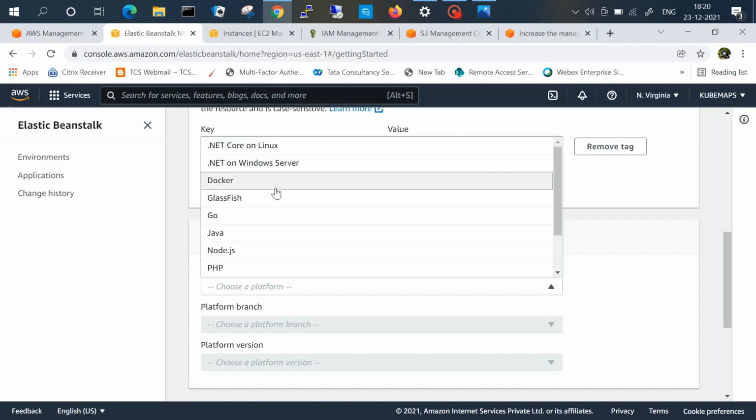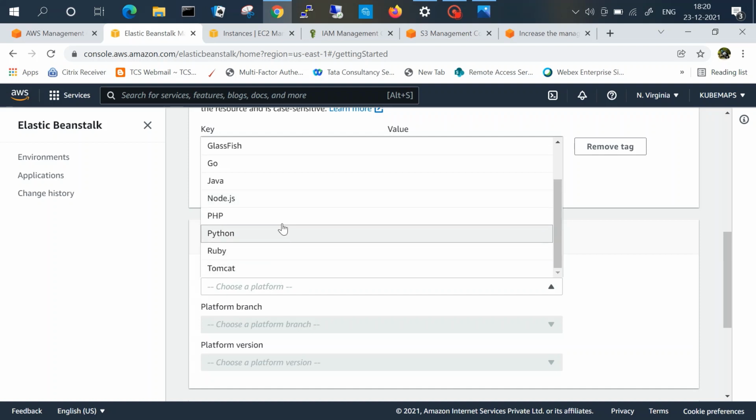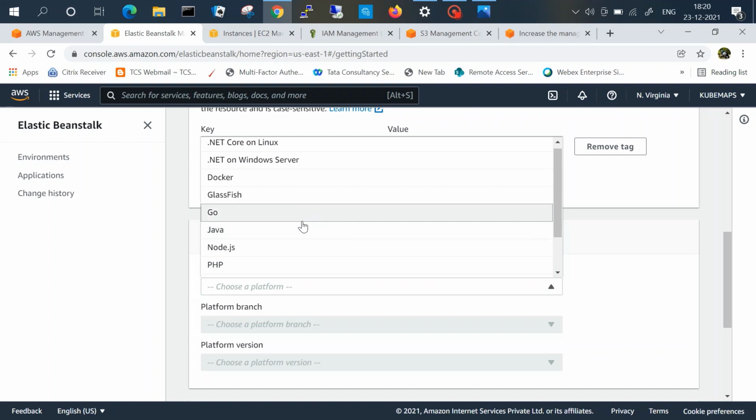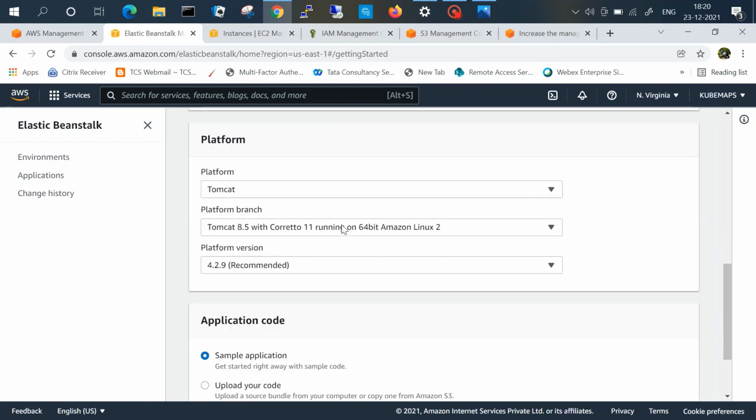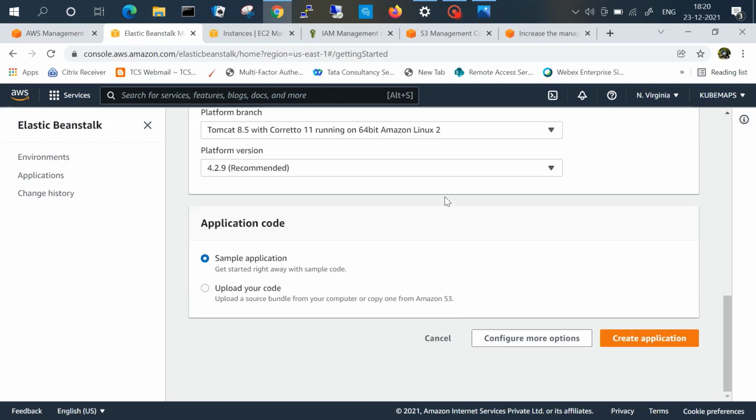.NET, Docker, Java, Node.js, PHP, Python, Ruby, Tomcat. You can select whichever platform you want for your application. In this demo, we'll take Tomcat as our platform. You can see it has selected Tomcat 8.5 with Corretto, on Amazon Linux, on the latest platform version supplied by AWS.